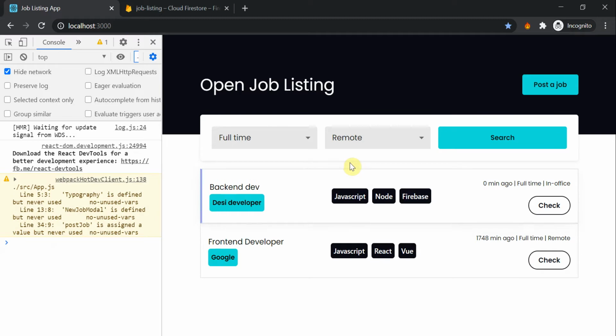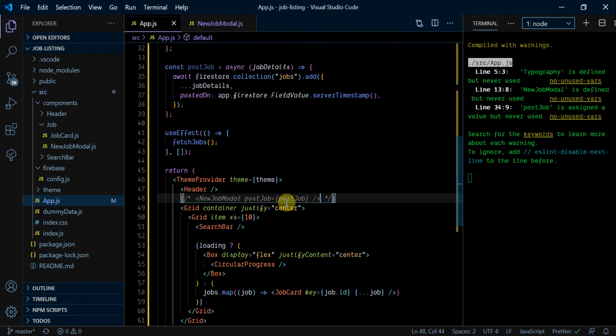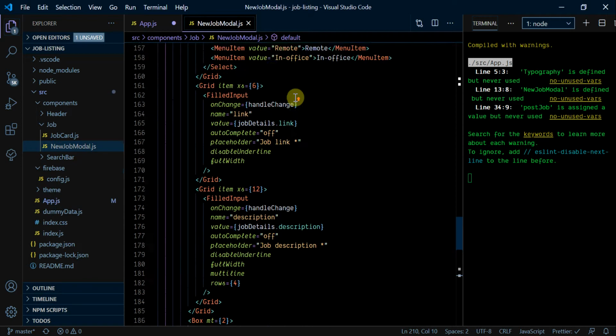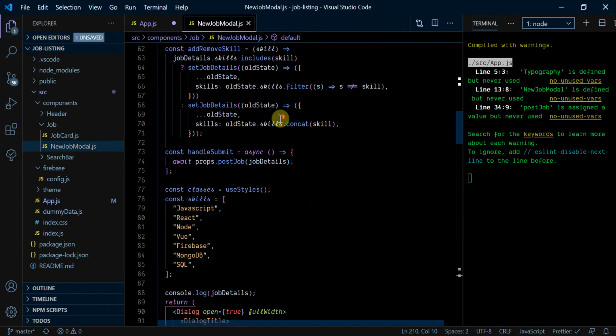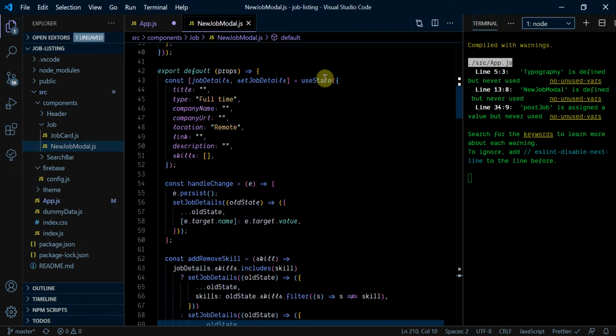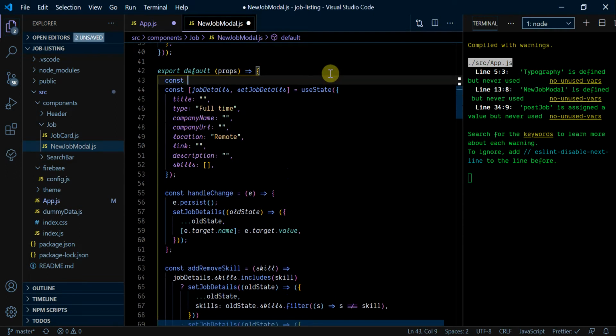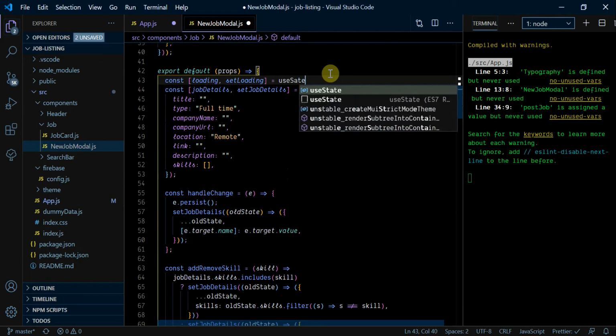So yep, we are fetching the job that we just created or added as a document. That is perfect. Now let's handle the rest of it, like the loading state. Within the modal, let's create a new state at the very top, and that state would be handling the loading of when the user is actually posting the job.